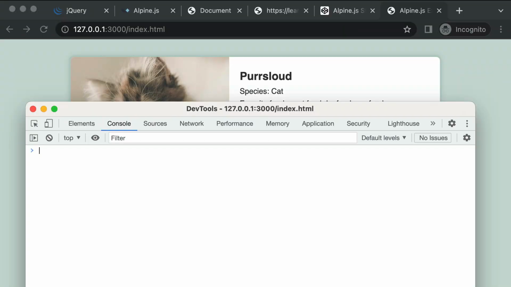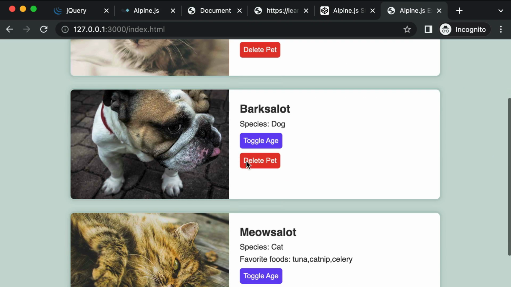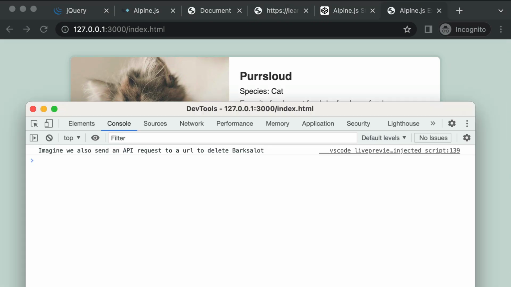Cool, so let me save that. Let me refresh the browser. So now if I only click on barks a lot to delete them, look in the console, beautiful. Imagine we also send an API request to a URL to delete barks a lot.